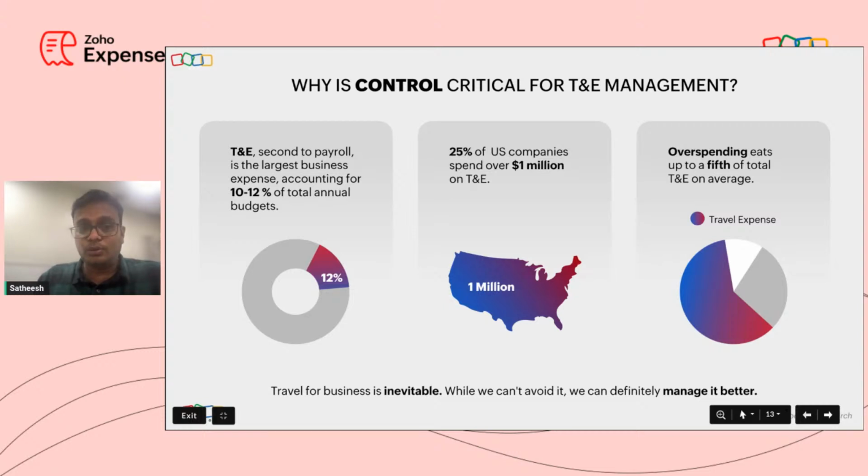T&E is mostly the second largest spend for any business. It's second to payroll, and for some companies which I have been discussing with, they spend around 10 to 12% of their annual spend budget on T&E, right? In the case of the US, around 25% of US companies spend over $1 million and above on T&E, which is a huge amount, right?